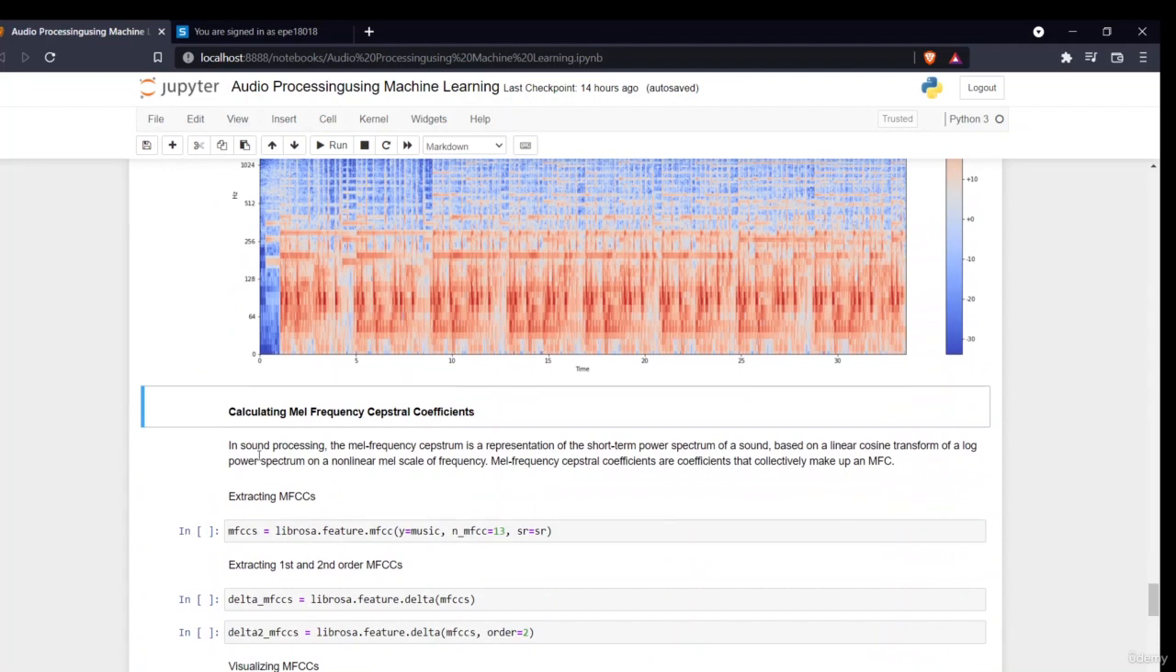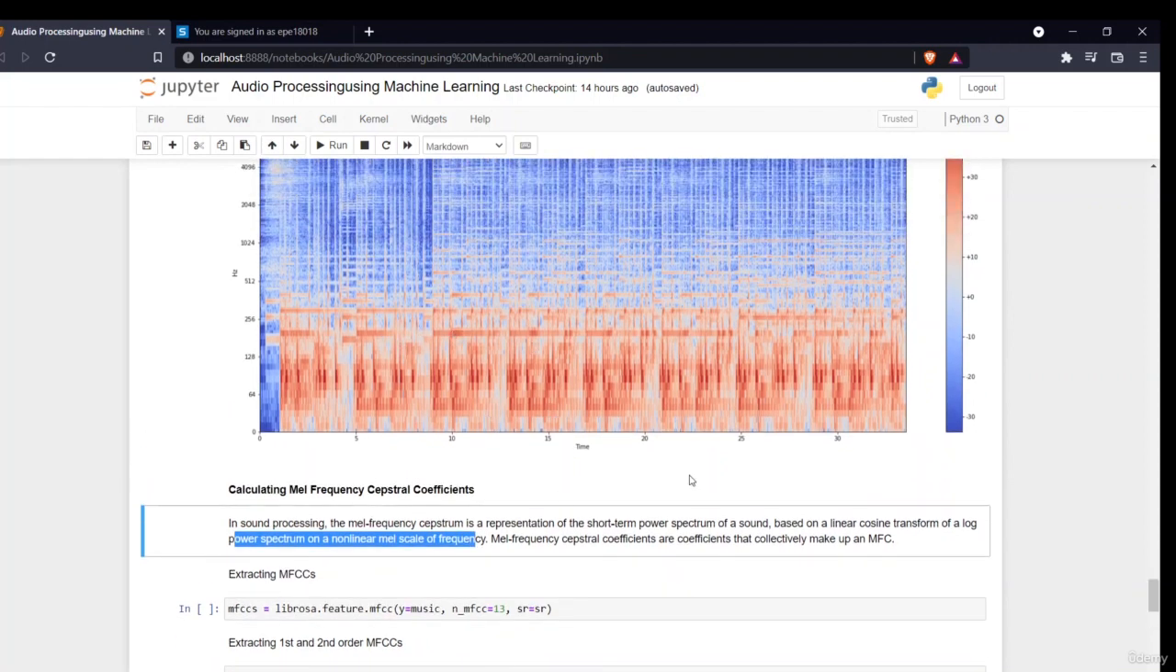So what are these? In sound processing, the Mel frequency spectrum is a representation of the short-term power spectrum of a sound based on a linear cosine transform of the log power spectrum on a non-linear Mel scale of frequency. MFCCs are coefficients that collectively make up an MFC. Now this may look a little bit technical, but it is not that complex. What it does is basically transform the data on a log power spectrum on a non-linear Mel scale of frequency.